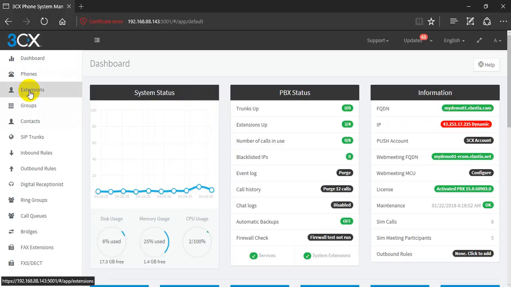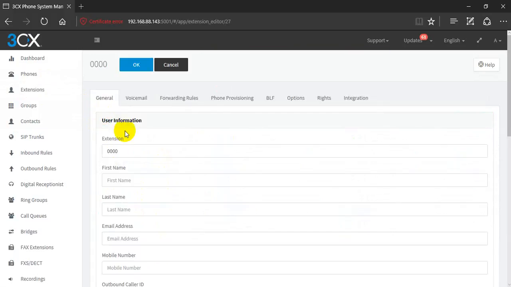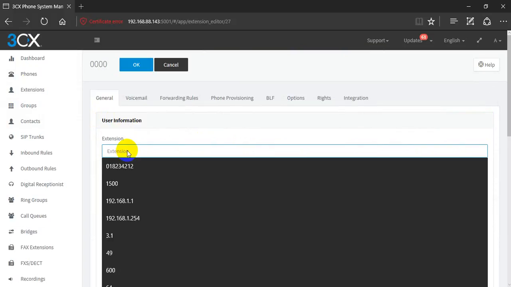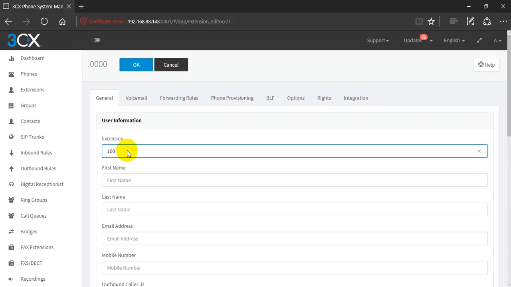Go to extension. Now I have 4 extensions already, so it's up. Click add. Then type the number you want. Example, 1005.